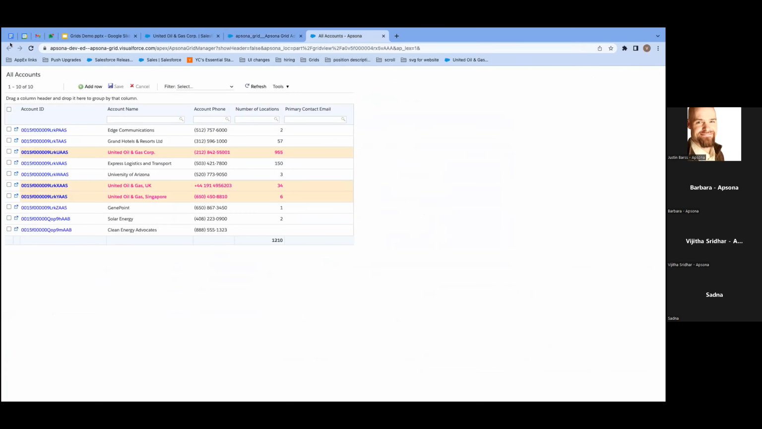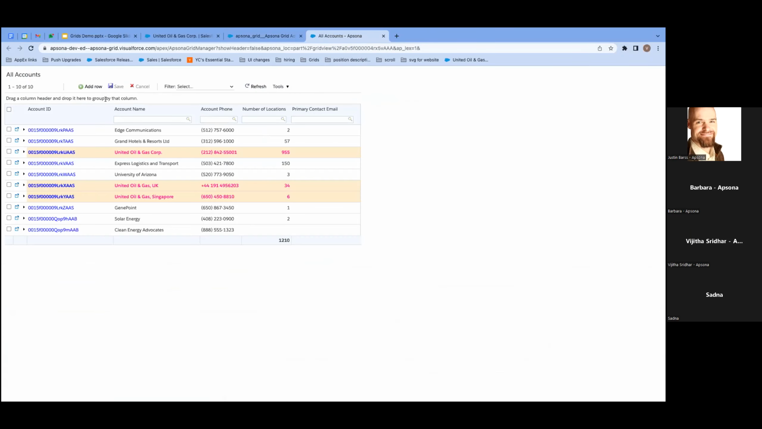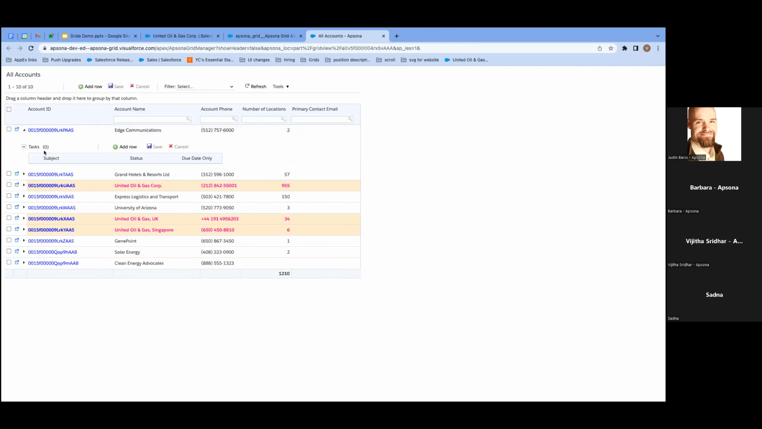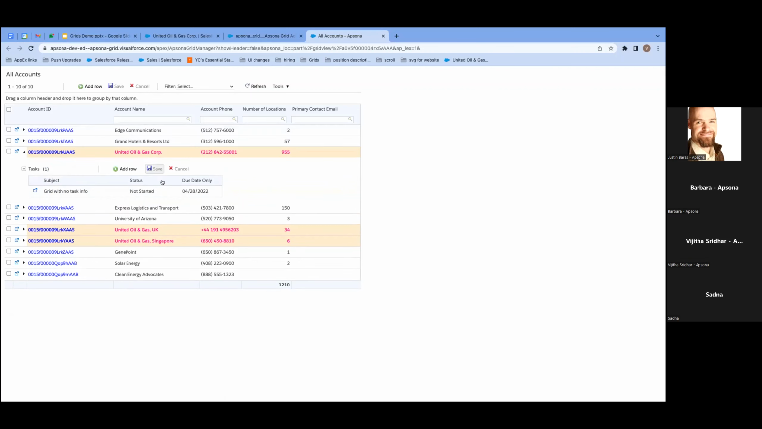And then over here, if I reload this, I now have those little arrow drop downs that I had earlier. And so I can see all of the tasks that are related to this particular account. So most of these don't have any tasks. This one has some tasks. And then, like I was showing earlier, you can add row here, you can edit inline, all of that. So that's how you would configure one basic grid.